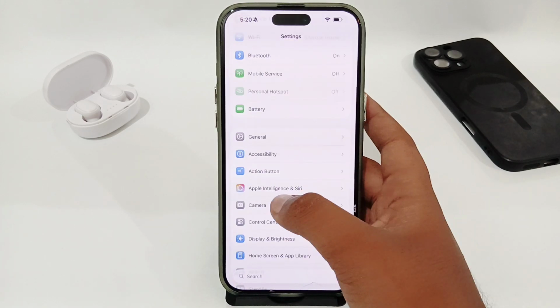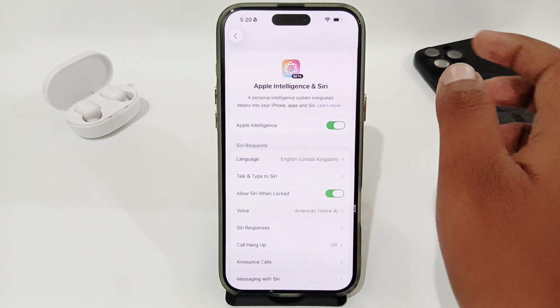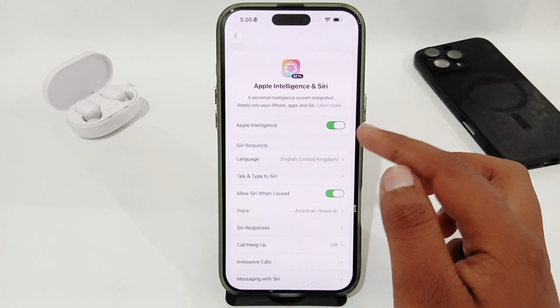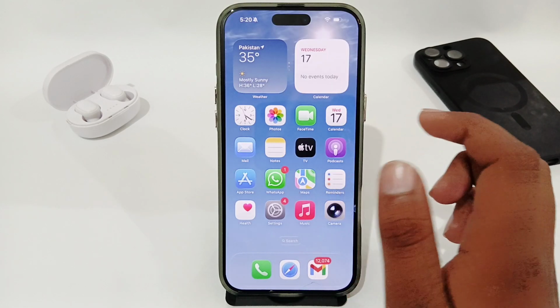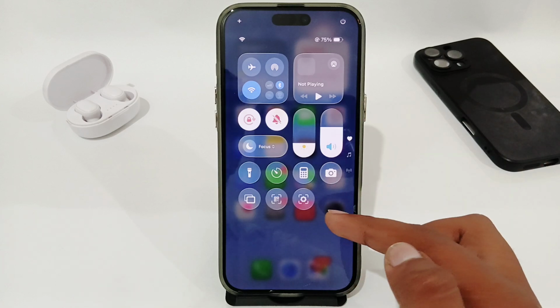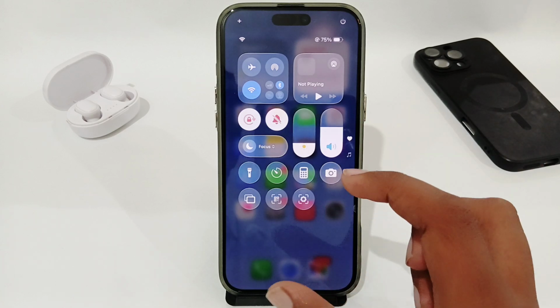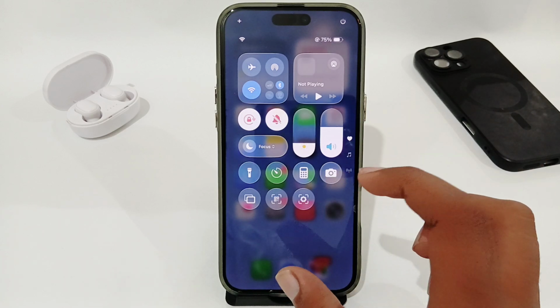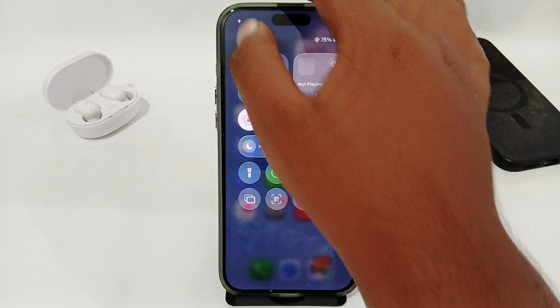Once you have updated, go to the main settings, and from here simply select Apple Intelligence. Select that option and you must enable that setting. Once you have enabled it, scroll down in your Control Center and you will get this new option, which is Visual Intelligence.